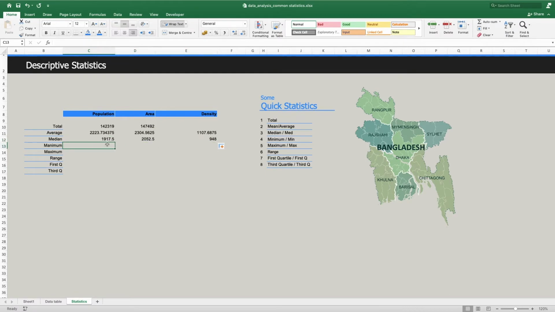Now when we analyze the data, sometimes we see people often get confused with median and average, and they calculate only one of them. But it's good practice to calculate both, because they are not the same actually.